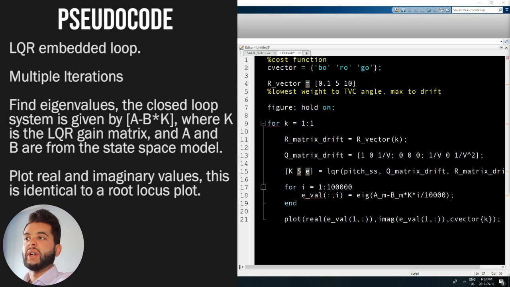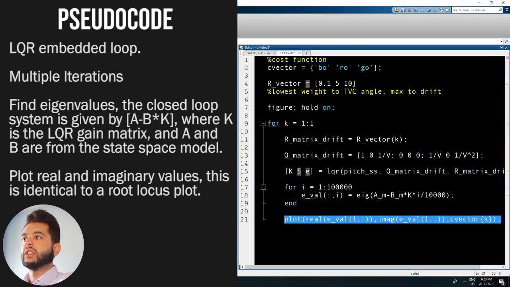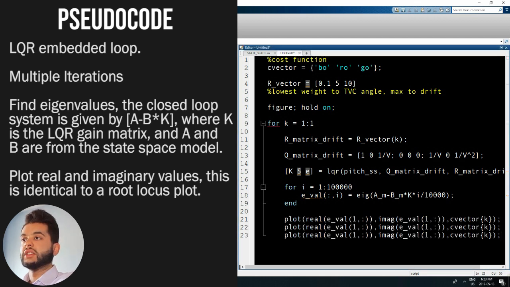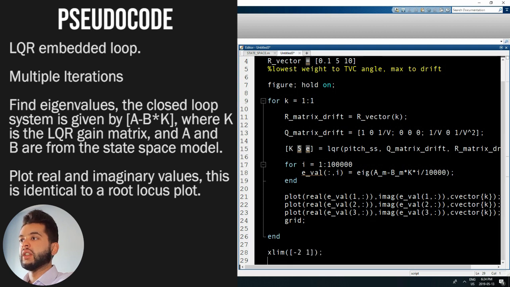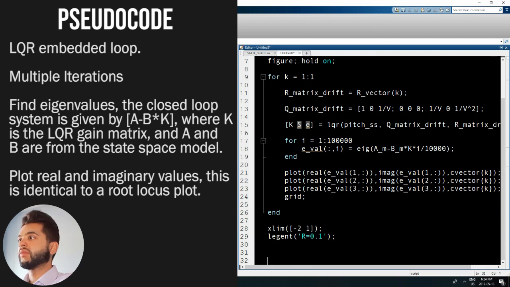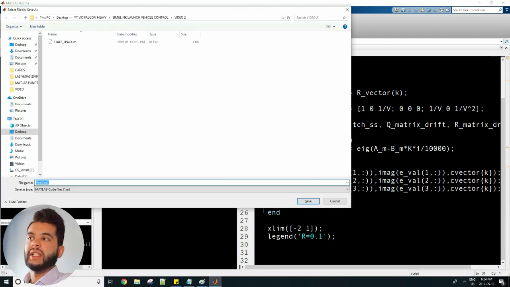And just copy and paste this twice, and then let's do it for all the states because it is a vector, so we need to do that here again. And write grid so you can show the grid. Next, you can just do some graph stuff. So let's label the X limit points, and let's also write a legend, R equals 0.1 because that's what we chose for the pitch angle. Save this as cost underscore function, which will also be an M file.